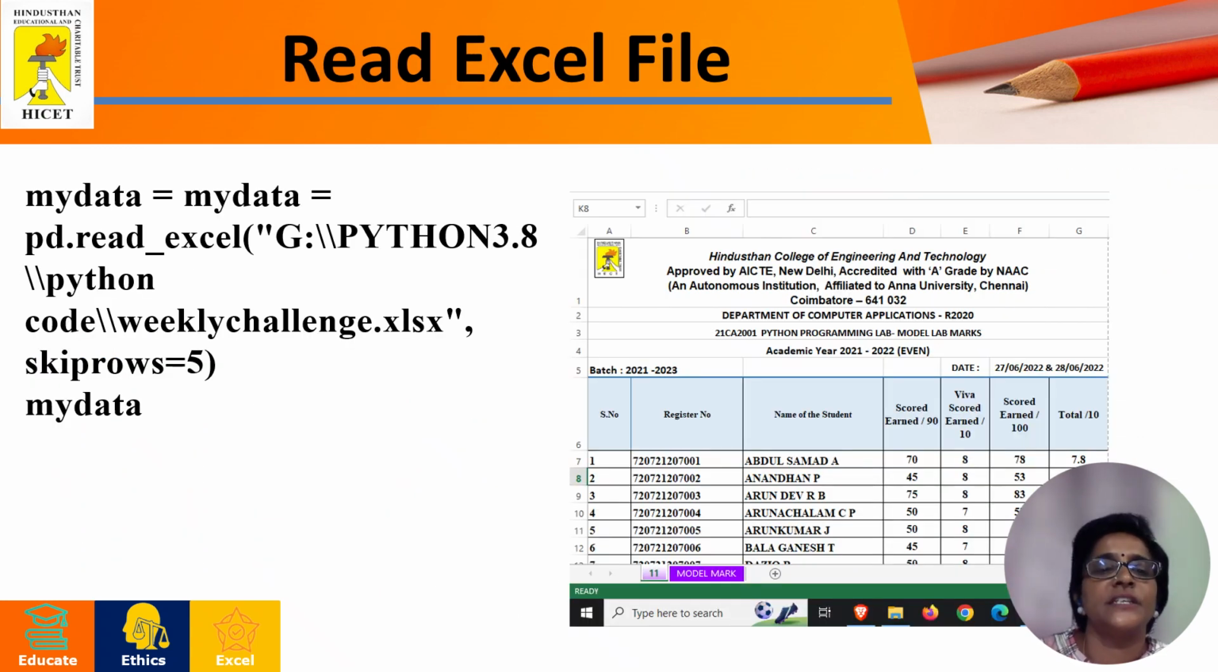And the last representation we have is to read an Excel file. Let us assume that this is an Excel file which comprises the internal mark representation of the students. In this case, the first 5 rows are not going to give you any respective input for processing, because they just give you information like which particular college it belongs to, the name of the department, the respective paper, the academic year you are going to process, the batch, and the date of processing. But we are not going to take all this information for processing. So I'm going to read this Excel file skipping the first 5 rows.